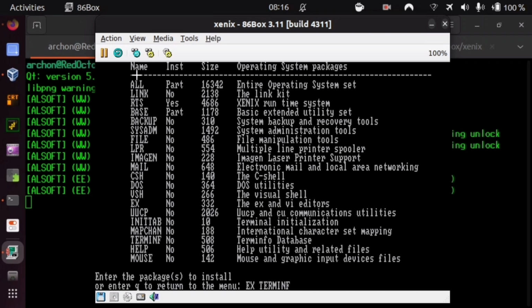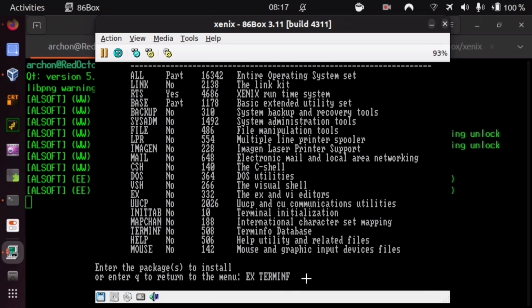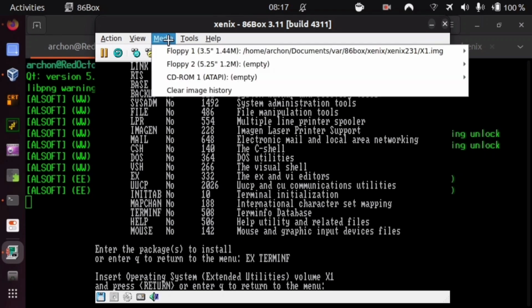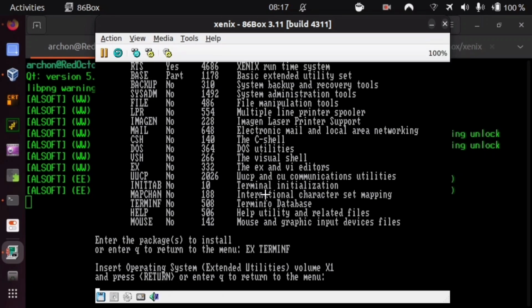I just didn't go for link. This is a link kit to create new device drivers for Xenix, and very frankly, I'm not seeing myself doing that at all. So you can, however, specify multiple sets, just like I did here with X and terminf. And terminf might be advisable to have, as we shall be having the development set. So again, it is asking for X1, which is already inside. I'm just pressing enter. And then it is going to ask us for the respective floppies to be switched.